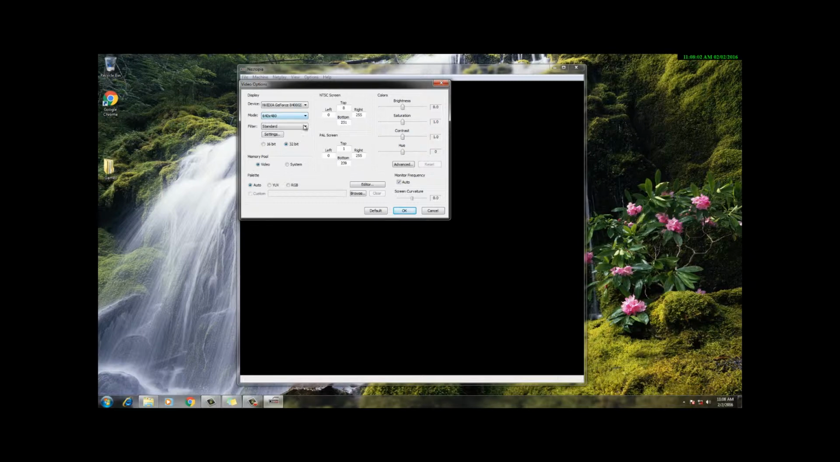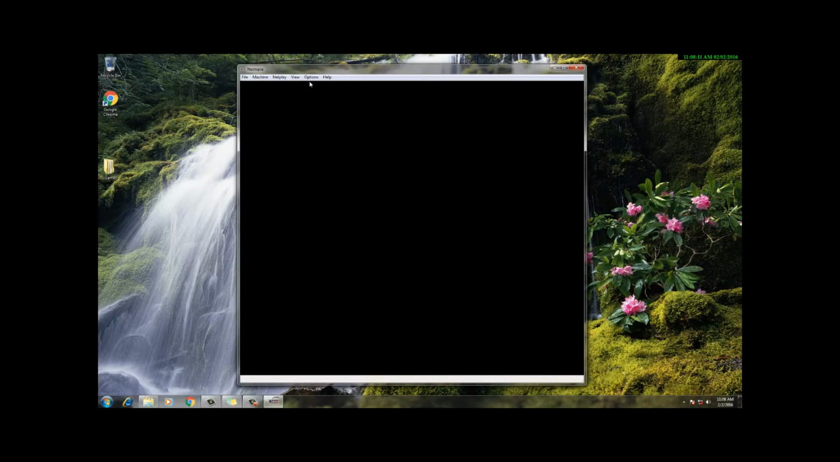I pretty much never mess with none of this. You could set up this right here however you want. Since the games are so old, 640 by 480 pretty much works fine. So let's go to Input.